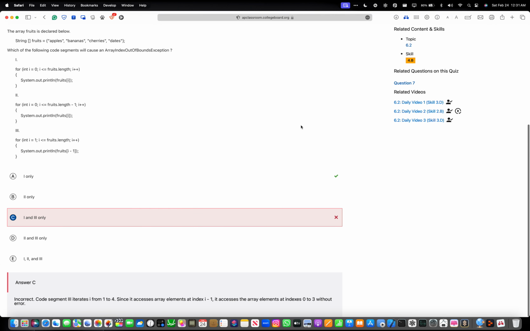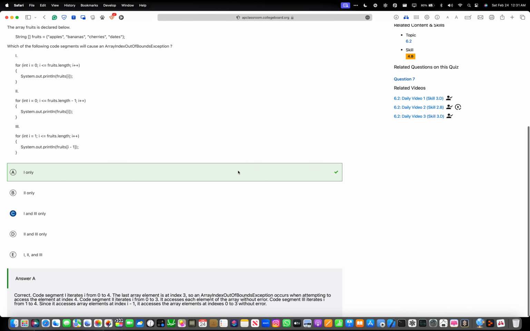But it says that C is incorrect because code segment 3 iterates I from 1 to 4. Since it accesses the array at elements index I minus 1, it accesses the array elements at indices 0 to 3 without error. So C is wrong, and A is the correct answer according to the AP.